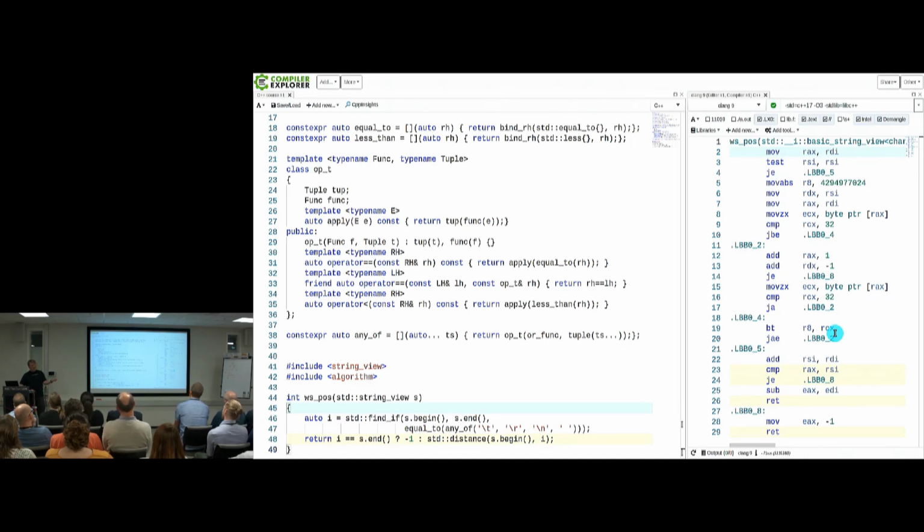Compilers are pretty awesome. Writing this code, this is not low-level code. This is not bit fiddling. But the compiler generates really awesome code here, I think. I was super happy when I discovered this.